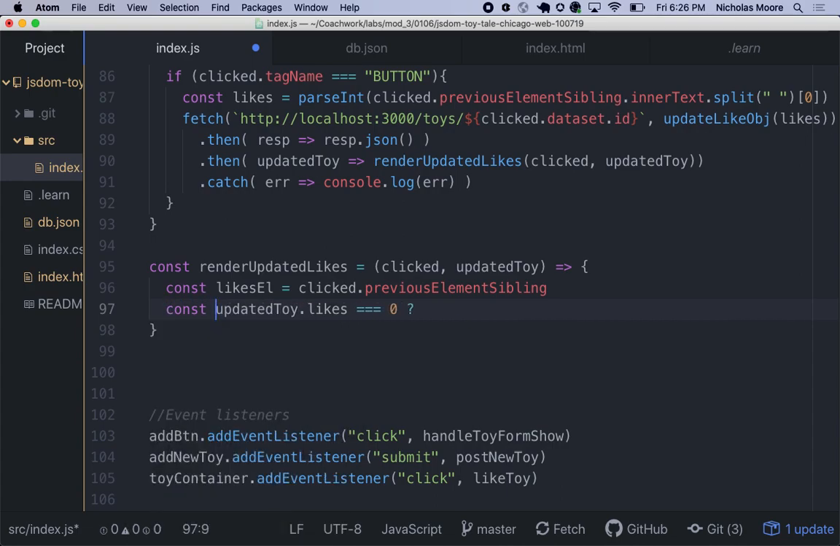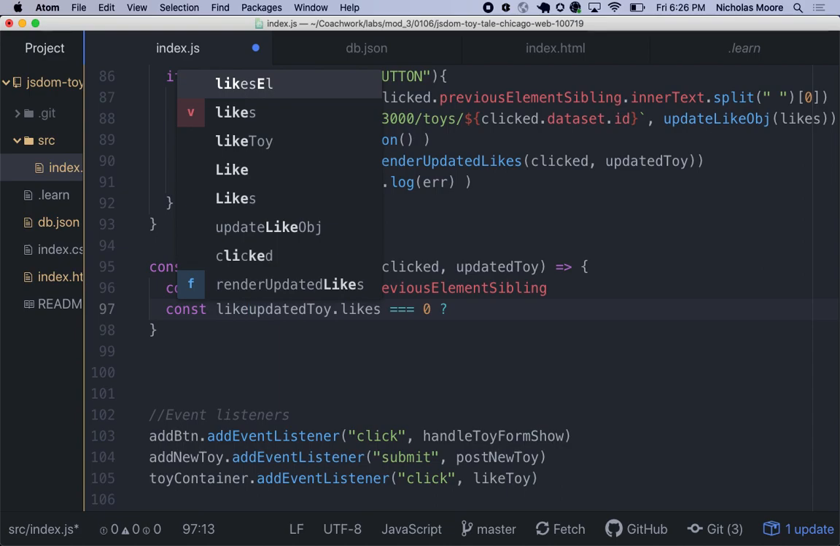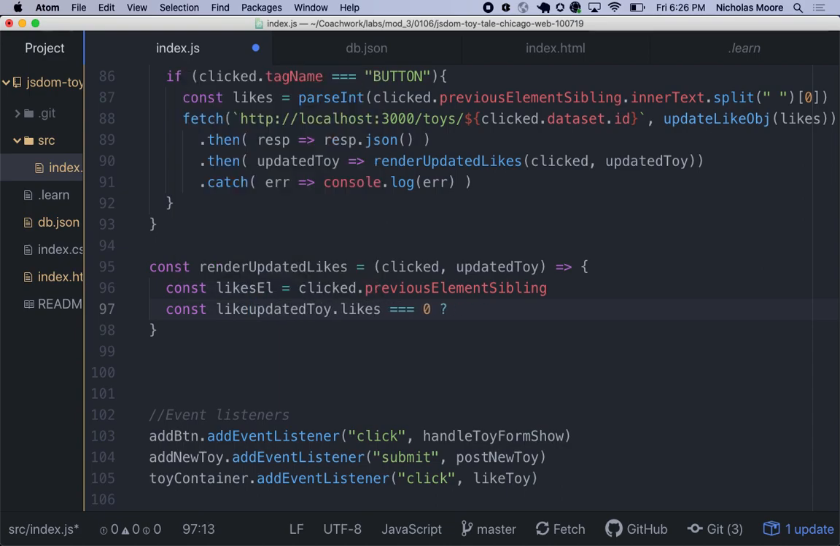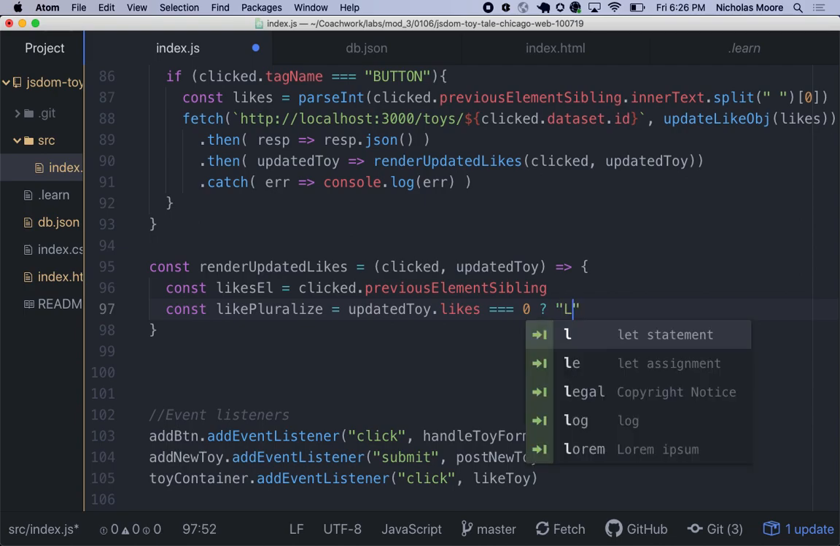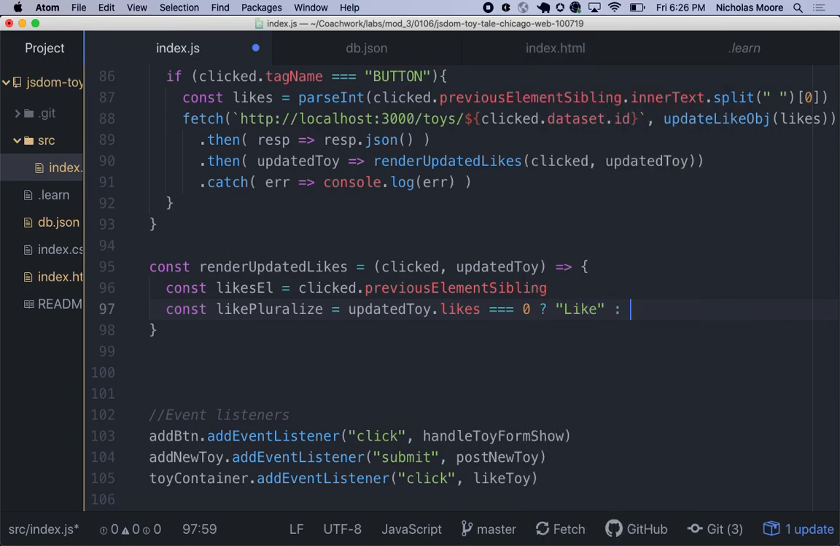and we can set this equal to const, like vocab, or grammar. What do you want to call it? Like pluralize, something like that. Yeah, like pluralize equals updated likes this question mark, if that's true. So if it is 0, we get like, right? And if it's false, we get likes. So if we plug in 1, oh, I'm sorry. We want 1 because 0 would be 0 likes still. So if it's 1, we get like. False, we get likes, and then we can return.